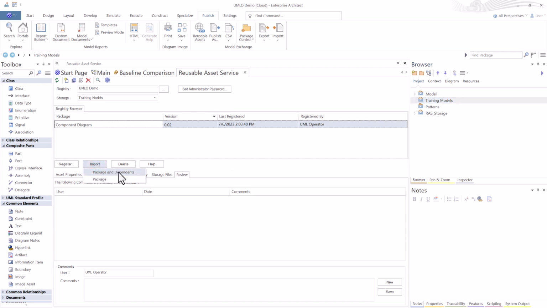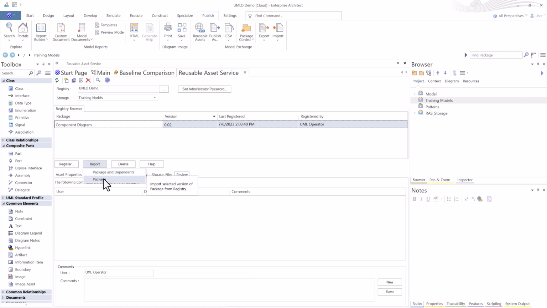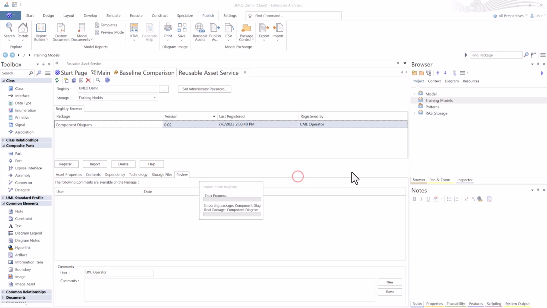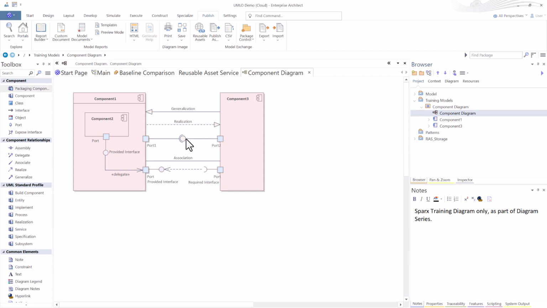And again, like I told you earlier, I usually use package and dependencies because if they had dependencies on it, I want to make sure I'm bringing those in. If I just hit package, it's going to bring in this package. So I usually will do this. It gives me this warning. Yeah, go ahead, override. I don't have any of these. If you already had this in here, it would override it, right? So it's bringing it in, and there we go. It's complete. Now I have this model in this SQL instance, right?